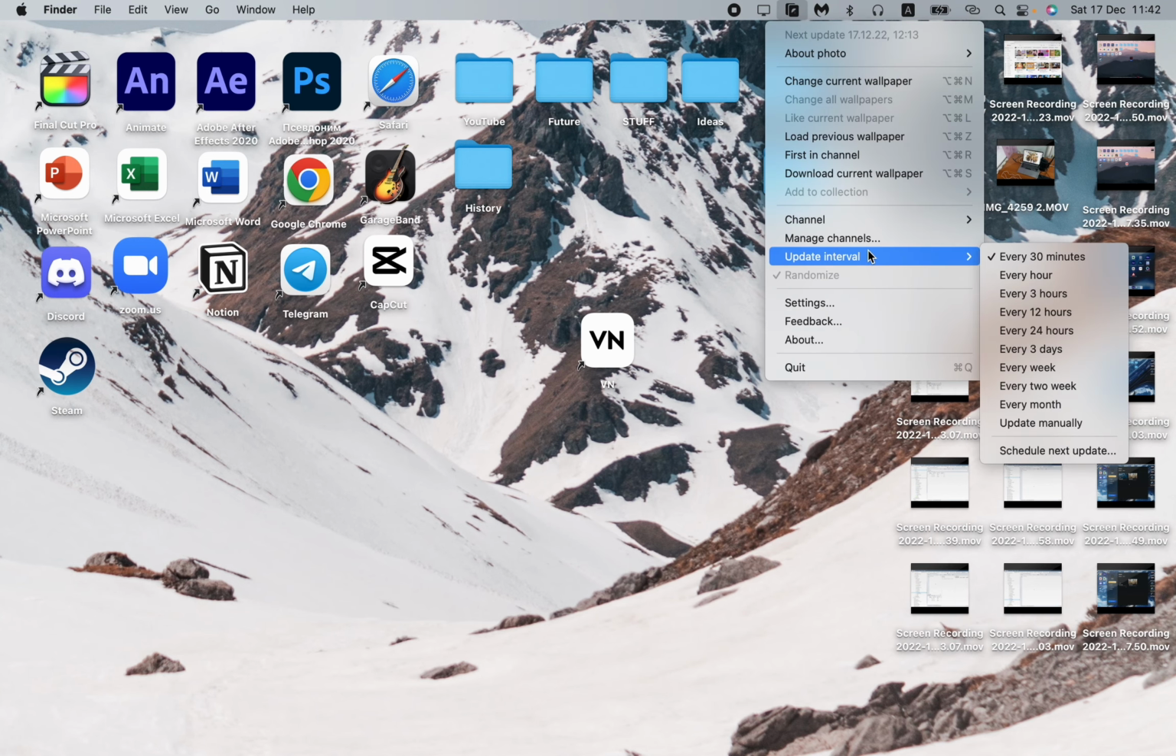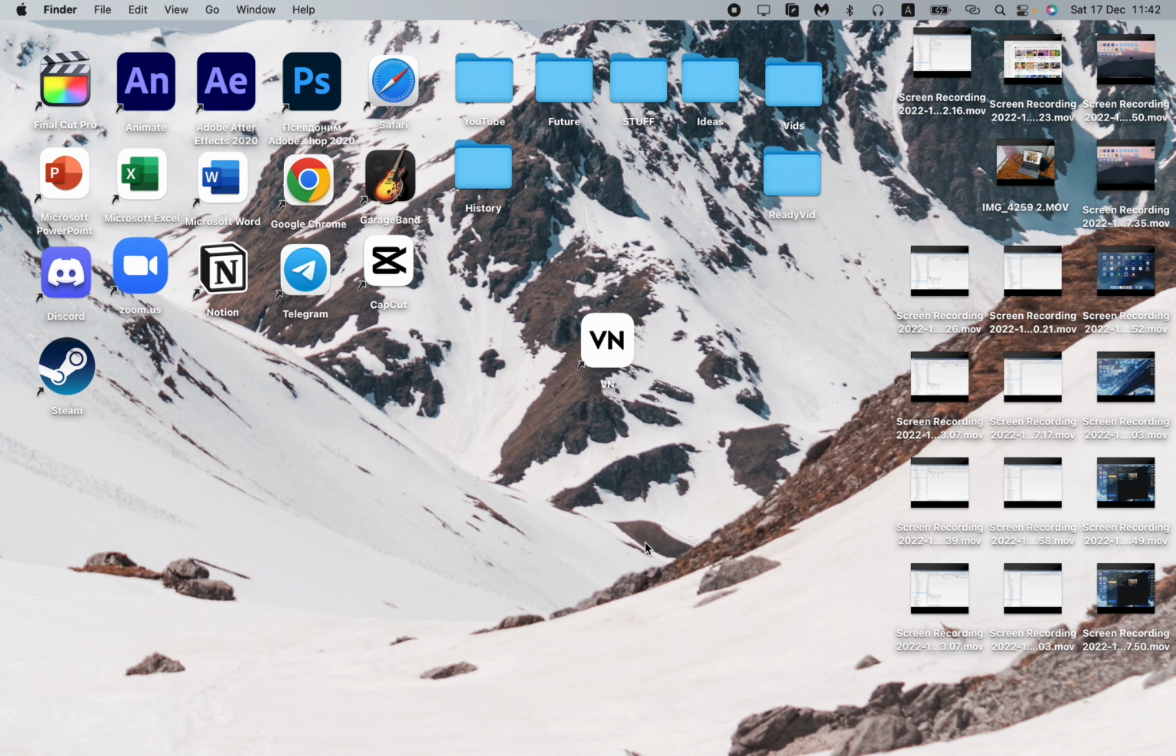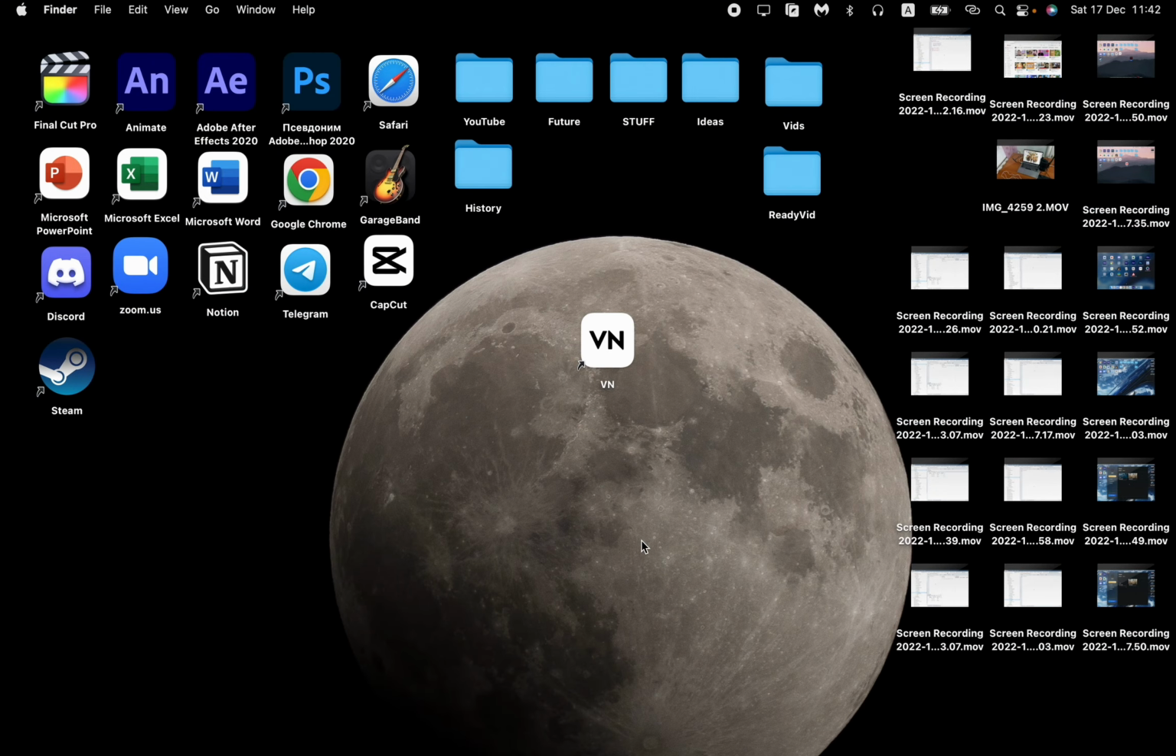The main setting here, I think, is the update interval. You can choose the interval you want, but I chose every 30 minutes, so it will change twice in an hour. I think this is the optimal size. Oh, this moon is so beautiful.